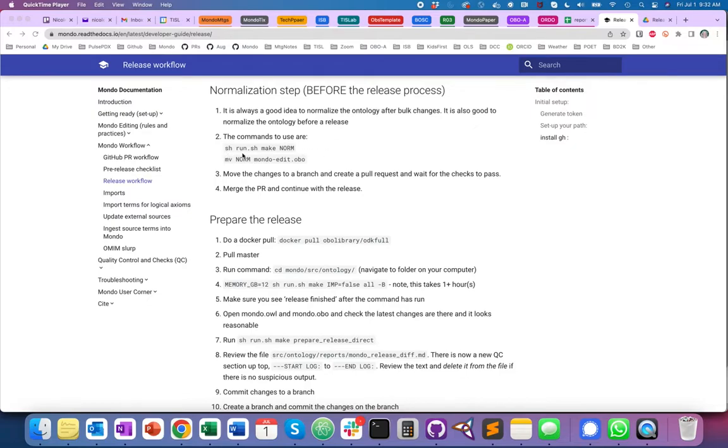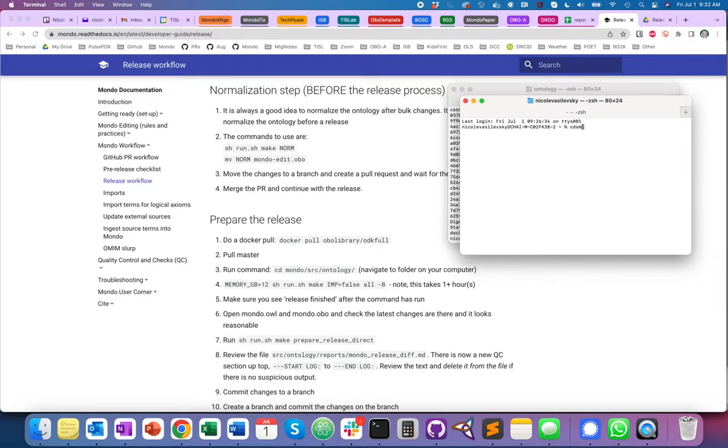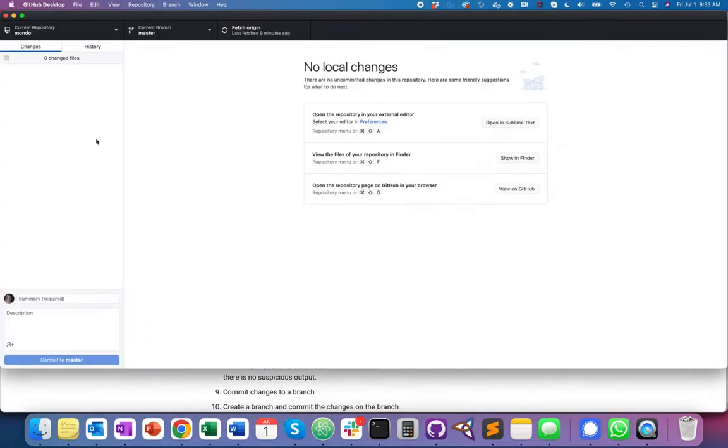So just run this command, make norm, when you're in the Mondo repository in your terminal, and this will take about 30 seconds or so to run. Then run this command, move norm mondo-edit.obo, and that'll occur instantly, and then move the changes. You'll have changes in GitHub Desktop.